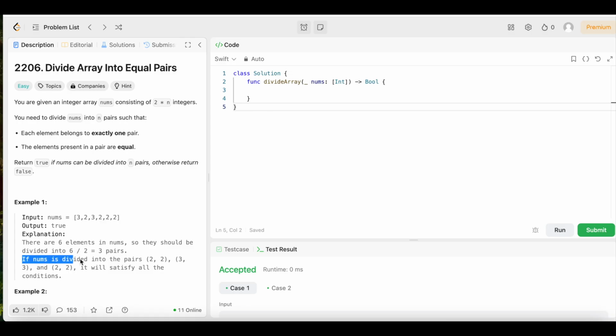They said if nums is divided into pairs, we compared 2 2's together and the 3 3's together. So this 3 and this 3 will be a pair, and then finally the 2 2's, and it will satisfy the conditions. When we pair this 2 and this 2 together, and this 3 and this 3 together, we satisfy the requirements that each element belongs to exactly one pair and the elements present in the pair are equal.